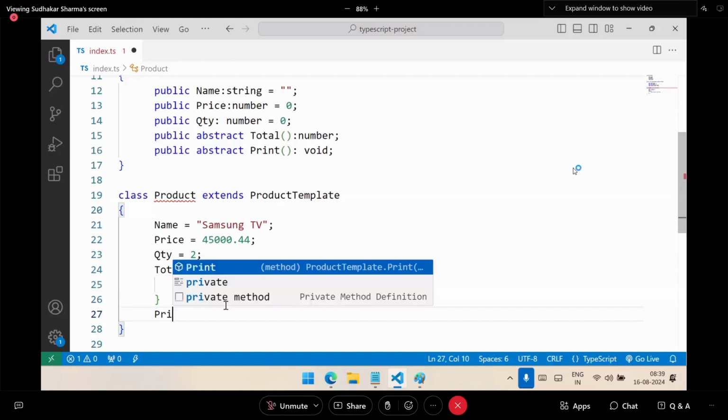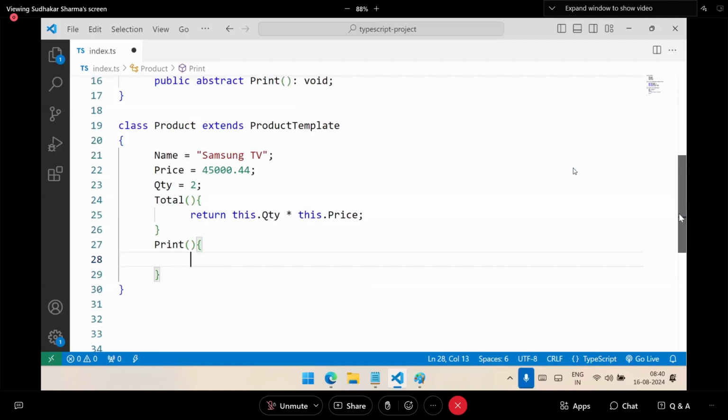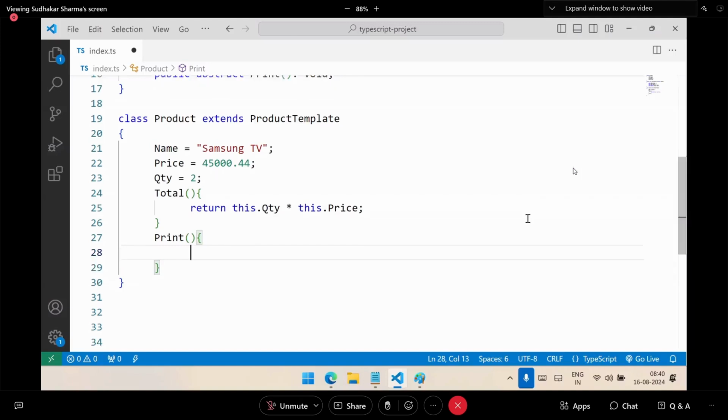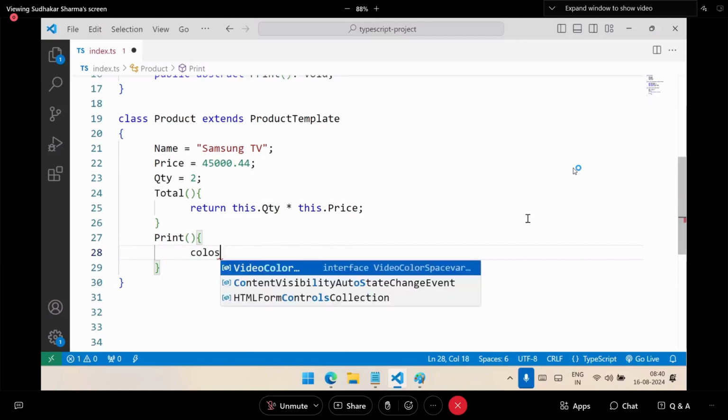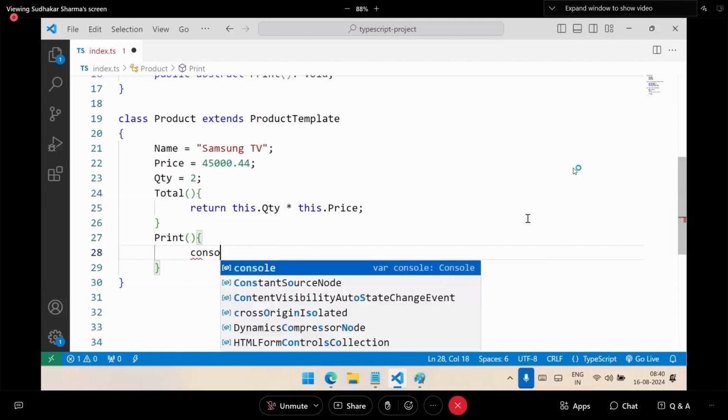And here you don't need to write public, print, void; types are not required because they already have a structure. Can I modify the structure of print from void to number? No, you can't do that. You can just use it. That means here console.log, so we are printing those details.